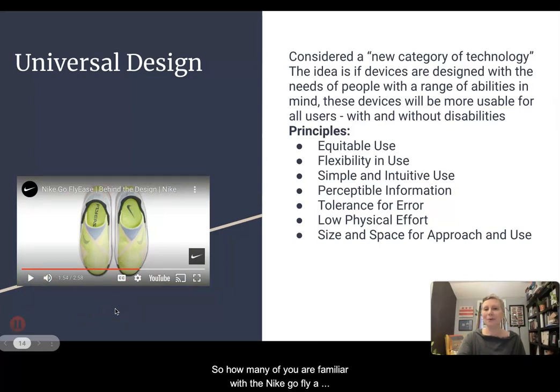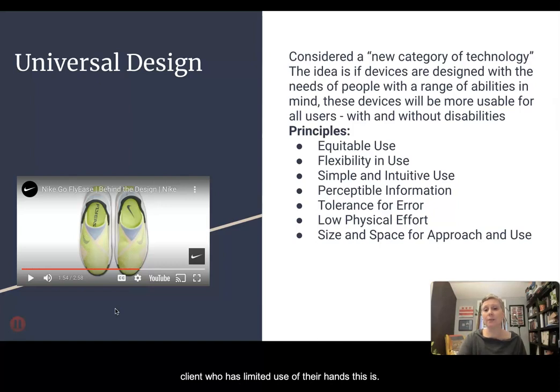So, how many of you are familiar with the Nike Go FlyEase? That's a device that is on the market that is readily available for everybody. But considering the needs of a client who has limited use of their hands, this is a huge game changer. So, the principles of universal design are the equitability of use, the flexibility in its use, it's simple and intuitive to use, perceptible information, a tolerance for error, low physical effort, and a size and space for approach and use.